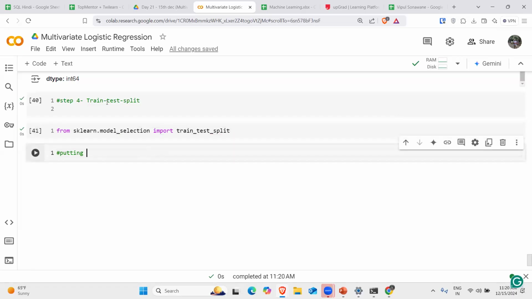We are putting the feature variable to X, that is capital X is equal to telecom.drop. We are going to drop churn and customerID, comma, axis equals 1, X.head.